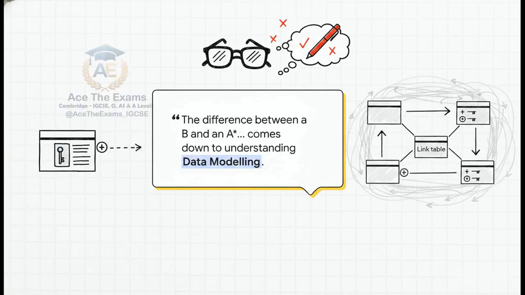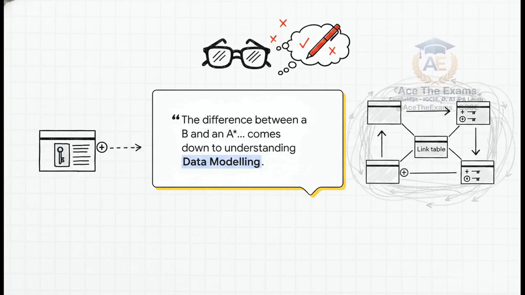Do you see the difference there? One is just a static fact. The other is a dynamic, applied system. The A-star student actually visualizes the data moving. Examiners are desperately looking for candidates who can demonstrate that higher-order thinking.